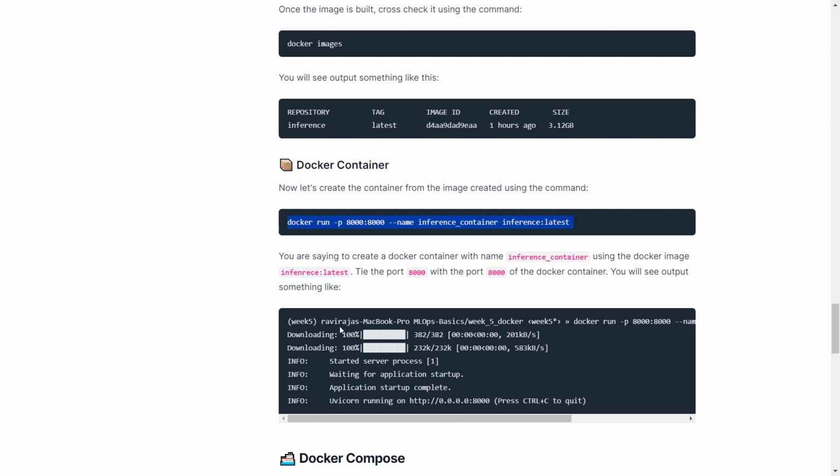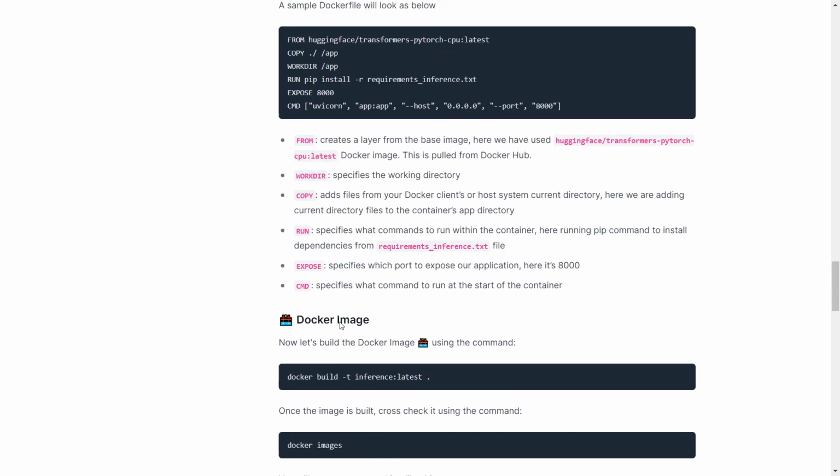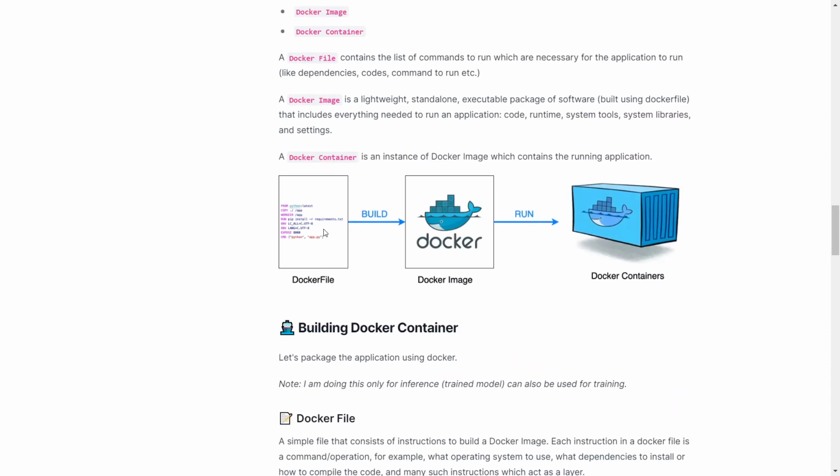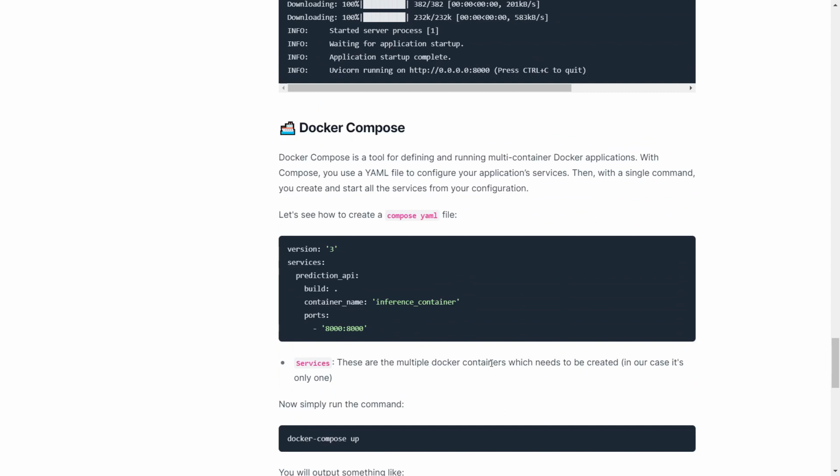So there are three steps. You make the file, you do build, you do run. That's it. For example, from the flowchart that we have, you create a Dockerfile, then you do build, then it will create a Docker image. You run the Docker image, you'll get the container. That's it.